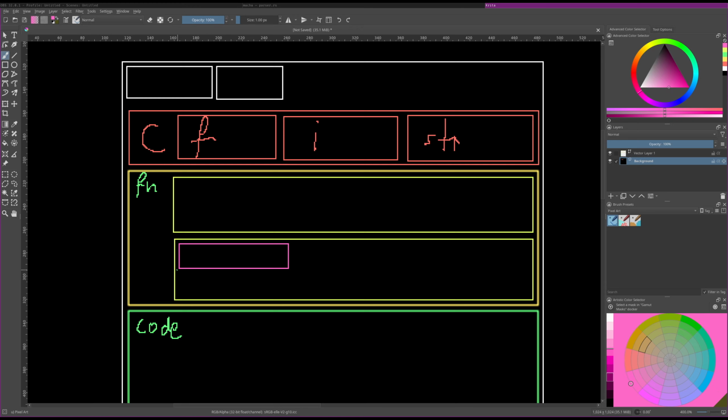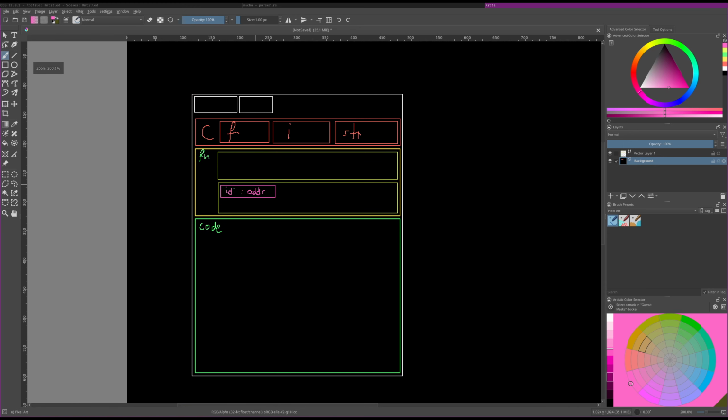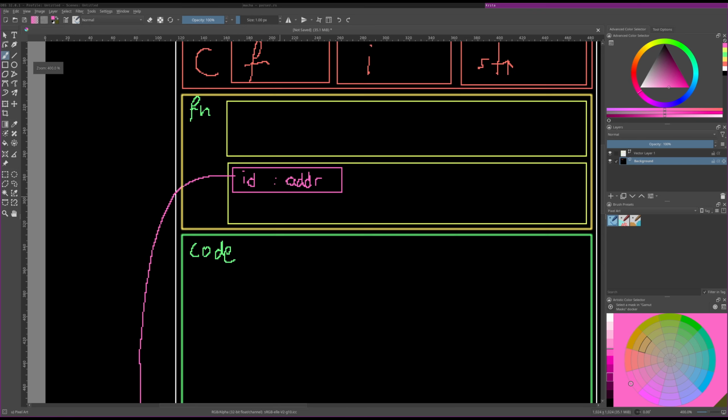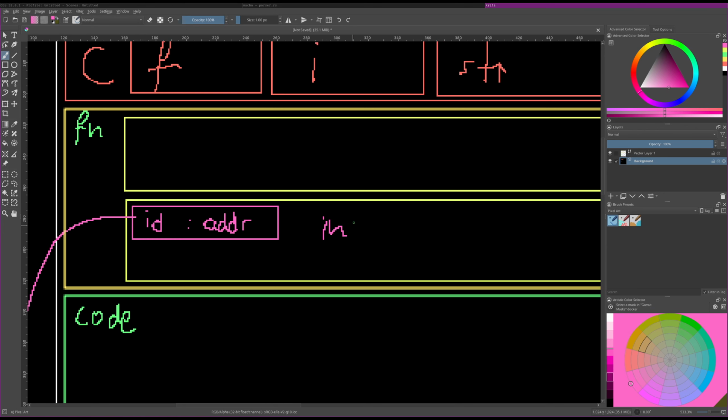And the single function has an ID, and that corresponds to an address. I cannot write with my mouse. So this corresponds to an address, and this address lives somewhere in here. Somewhere in here is a block of code that contains my actual function. So these are internals, they're internal.